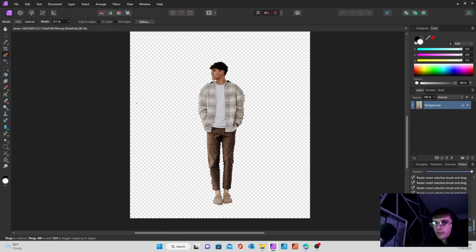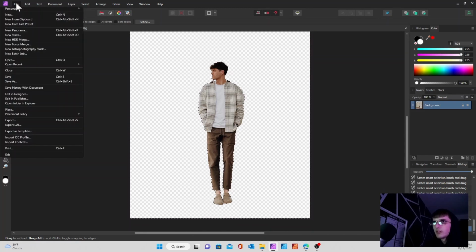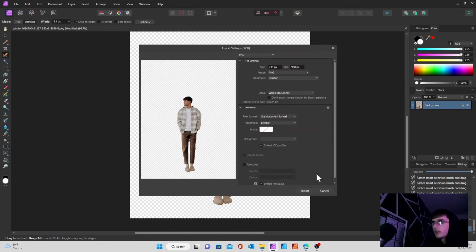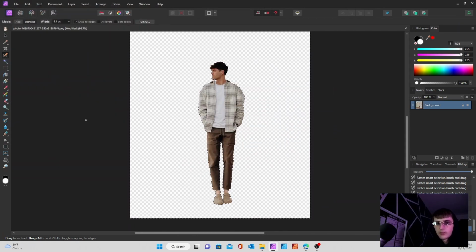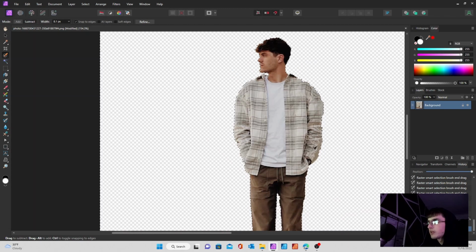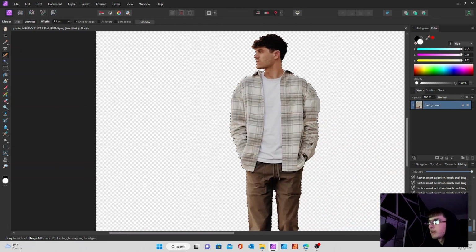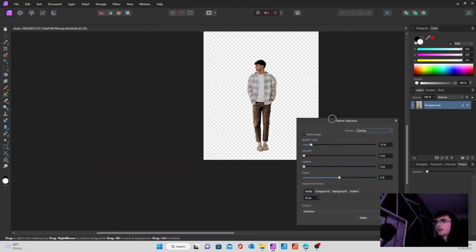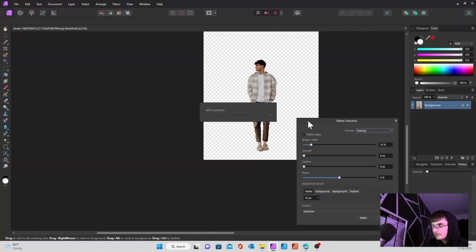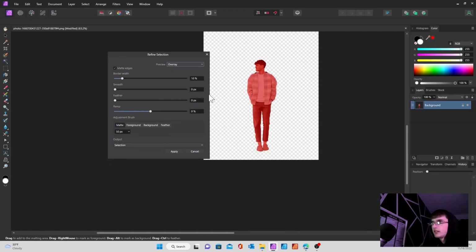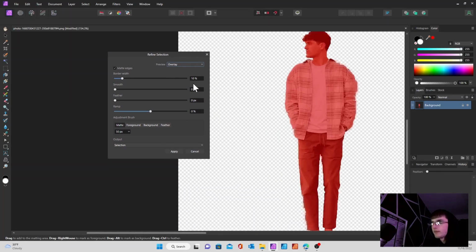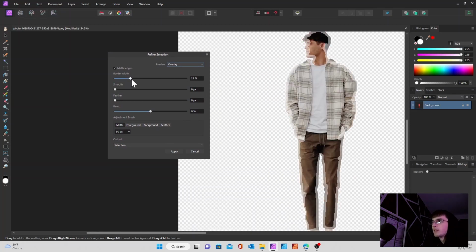And if we want to bring this to a different thing, we can just export as a PNG, save it. I already have a file or whatever. But yeah, that's simply how it is. And if you want to make these curves or whatever ultra fine, make it even look better, you can hit this refine feature. And what the refine feature is going to do, it's going to outline everything that's selected in red. And you can mess with your border width.